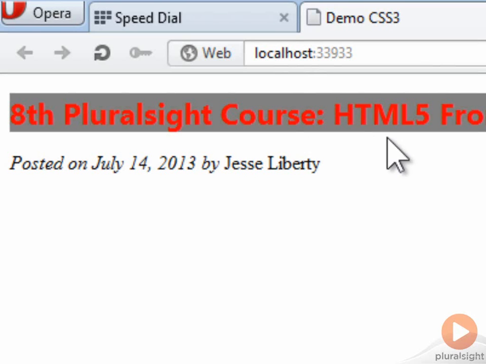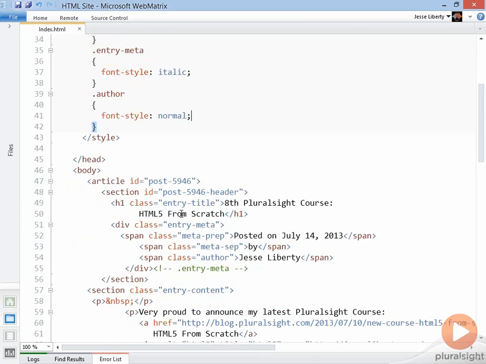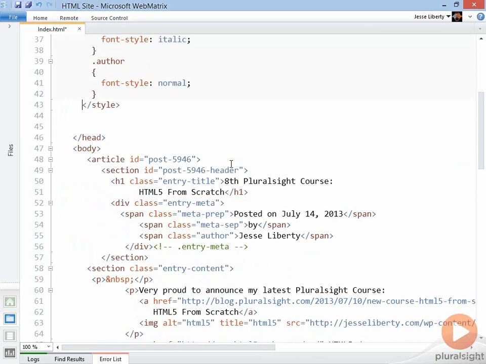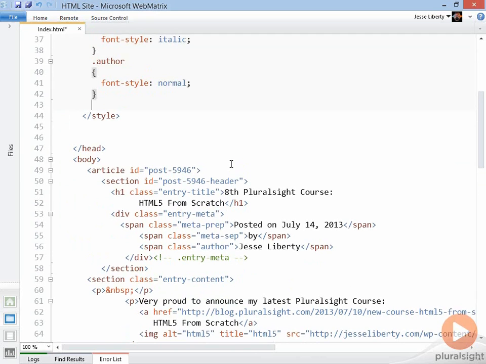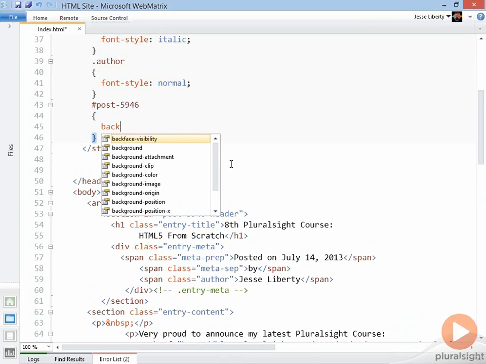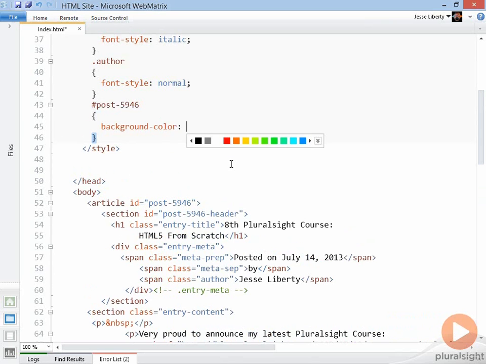Let's go back to our code and note that this article has an ID, post 5946. There could be multiple articles, each with their own unique ID. I'm going to choose that this article should have a background color. To indicate that I want to style the ID, I use the hash operator and put in the name of the style. And now I can set the background color. And what I want is a light gray.